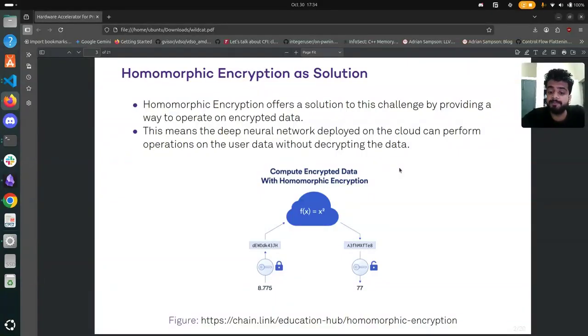However, with homomorphic encryption, the user will first encrypt 8.775 using a secret key. After the data has been encrypted, it will be sent to the cloud server, which will perform regular x² on the encrypted data, and it will return another ciphertext to the user. As we can see, this is the encrypted form of the result. To decrypt it, the user will again use the same secret key, and after that, he can obtain the decrypted result 77. So this is the concept of homomorphic encryption.